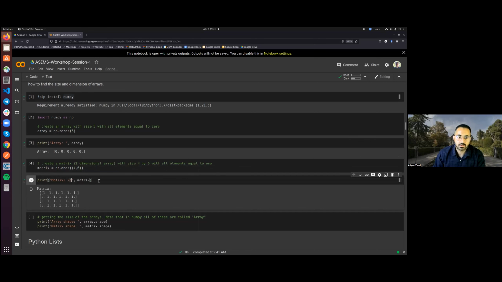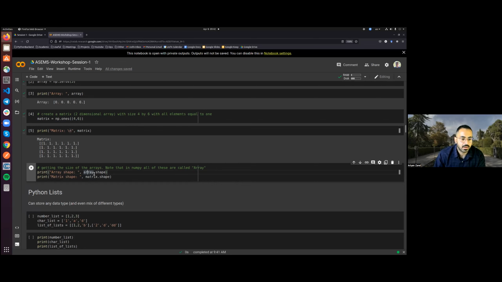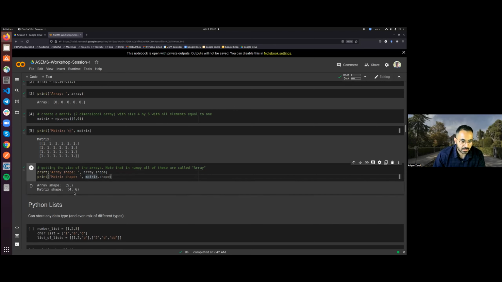In many cases, when you're working with these matrices, arrays, and tensors, you want to see their sizes, their dimensions. And in order to do that, we use the shape property of that variable. So here, if you go to the next cell, if I run this cell, it would print out the shape or the size of the first array, which we expect to be one-dimensional, and the second one, which we expect to be two-dimensional. So if I run this, this is the result that I'm going to get. The first one is a one-dimensional array of size 5. The second one is a two-dimensional matrix of size 4x6.